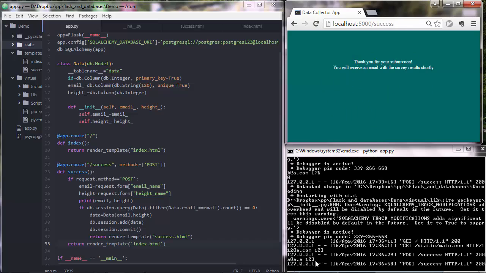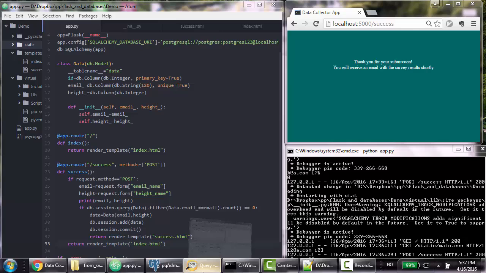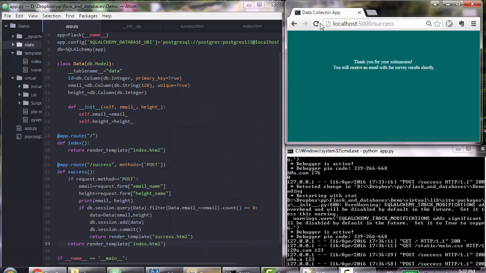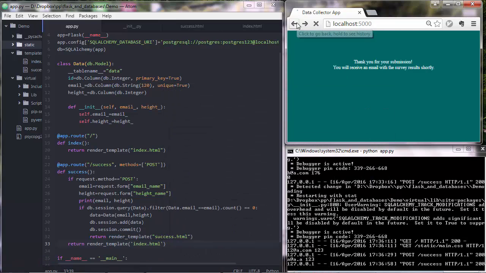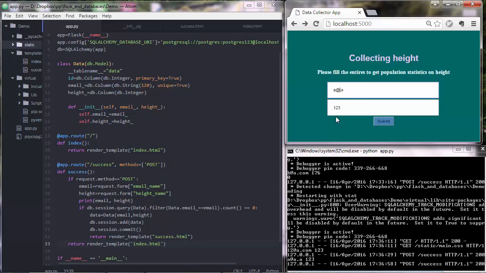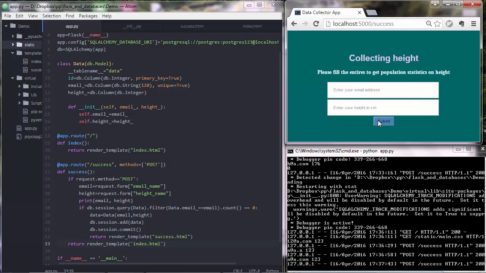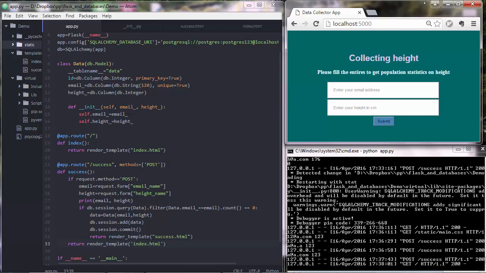I think I entered a new email address there, a@a.a. Yeah, I should have entered a@a.com. Sorry about that. Yeah, this is an existing email address. Yeah, let's see now. Good. So what happens is that Python rendered for us the index.html page again, even though this looks like we tried to access the success web page.